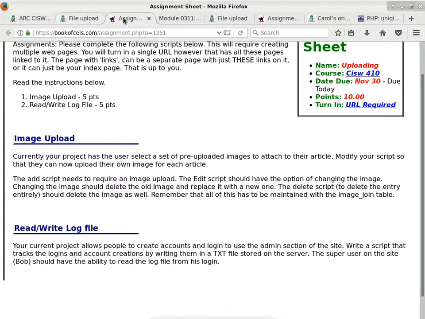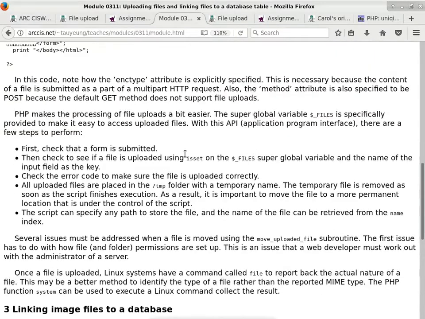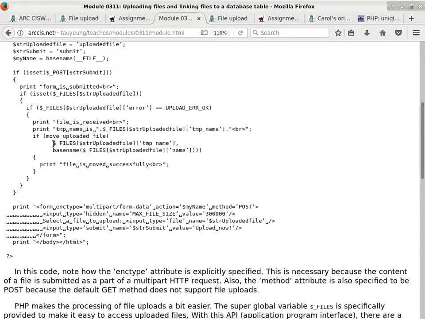But I did not talk about the actual mechanism by which you can access the file, which is using the super global variable FILES. I don't think I talked about that. No. Yeah, so that's basically what we need to talk about today, so that you can write the scripts to do it.